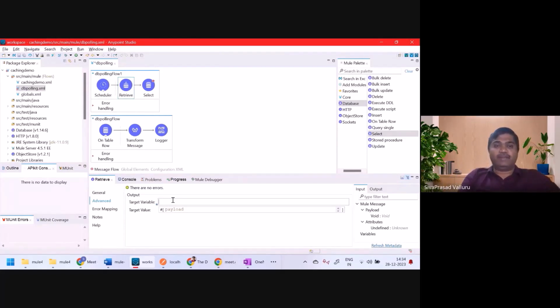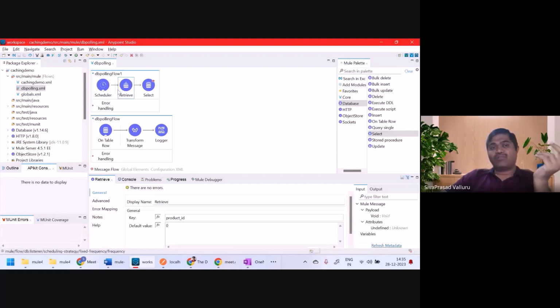I want the output of this component to be stored in a target variable. I can give a name, max PID. This is a variable name in which I am storing. So if you configure target variable in advanced, actually what this will do, the output of this component will be stored in a variable. Normally the output of this component will become the payload.